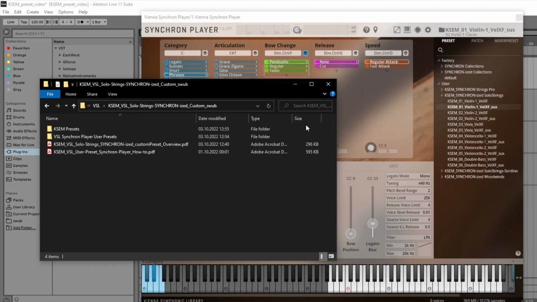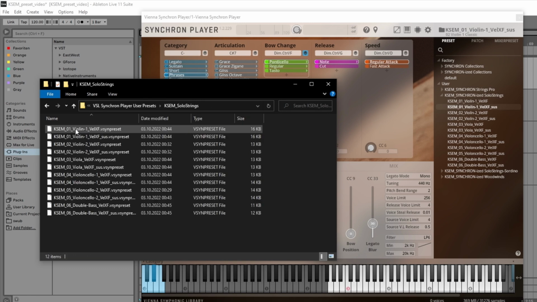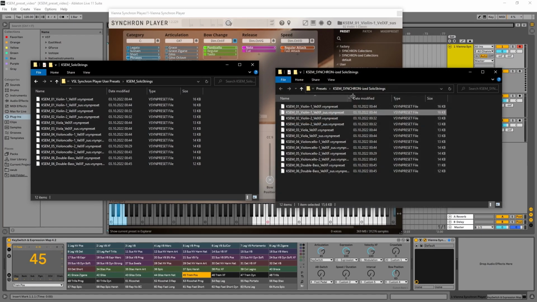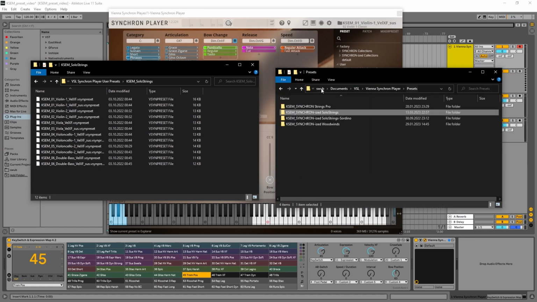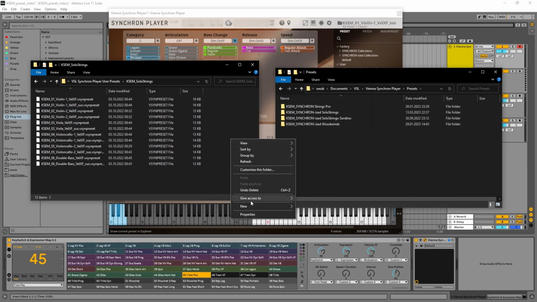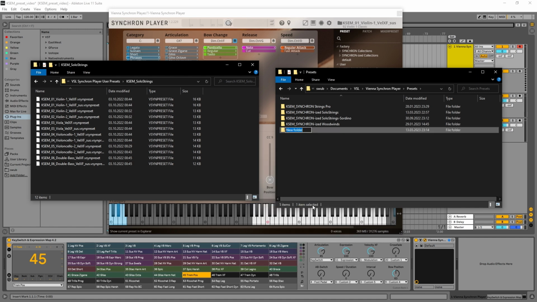For the Synchron Player, in that case, you will find additional files in the download folder with the extension vsyn preset. I don't know how to pronounce this. Anyways, you have to copy these files into the user preset folder of the player. If you have already created user presets, you can easily find this folder by right-clicking on one of your presets and the location will be shown in the browser.